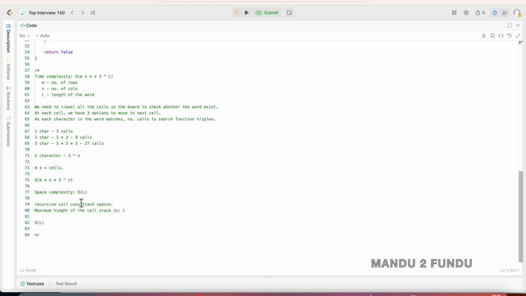The space complexity is order of L because the recursive function uses the stack space. The maximum height of the call stack is the length of the input word. So for each character we make 1 recursive call. So that's why the height of the call stack is L. So the space complexity is order of L.